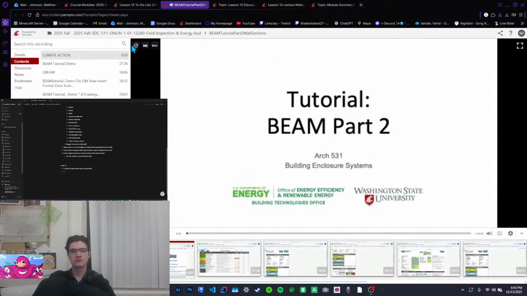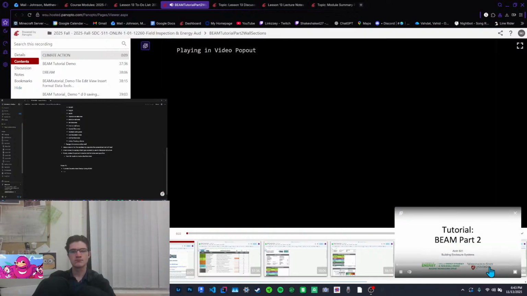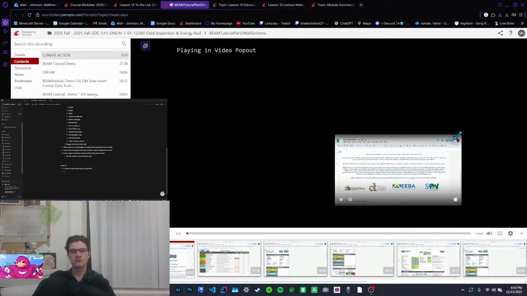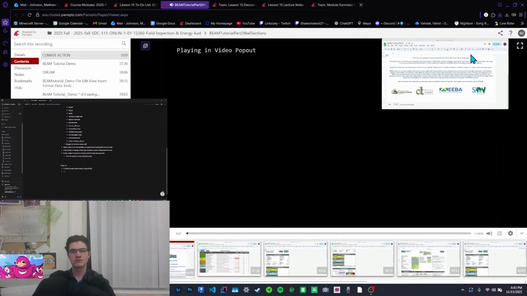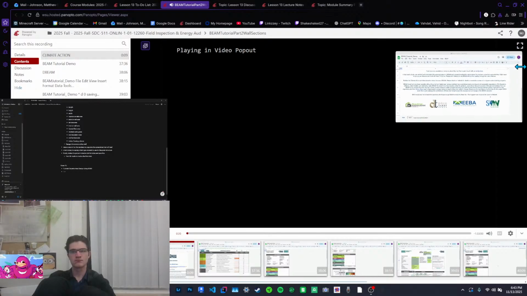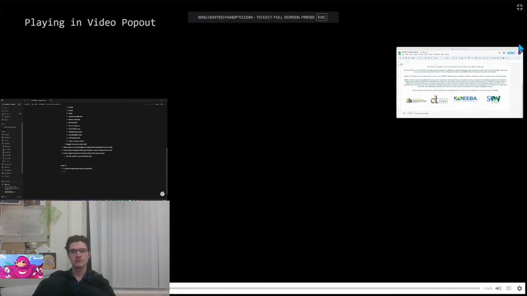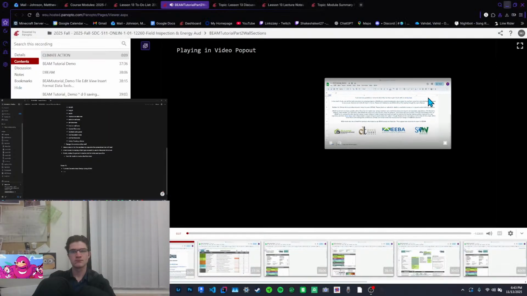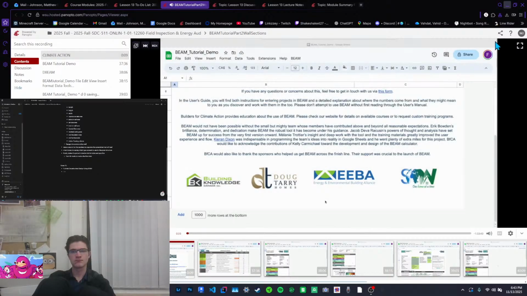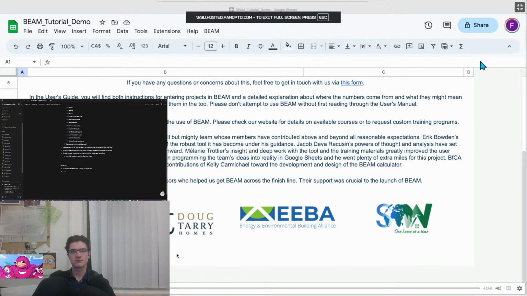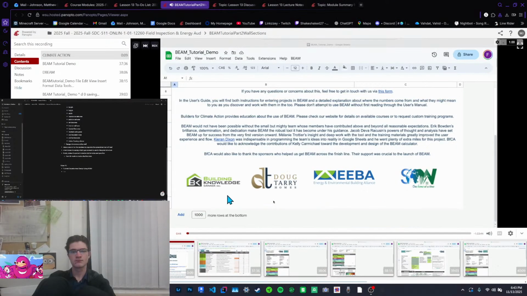This is part 2 of the Beam tutorial. In part 2, we're going to take a look at wall sections and putting 3 different wall section types into Beam to see what the carbon implications are of those different approaches to doing a wall section. So 2 of them are going to be high performance wall sections with different approaches to insulation, and one of them is a conventional, code minimum wall section.